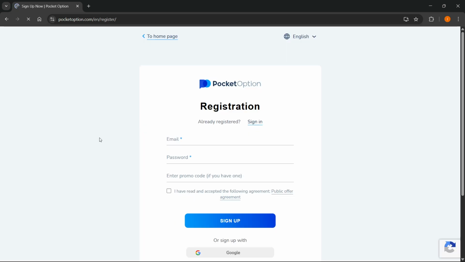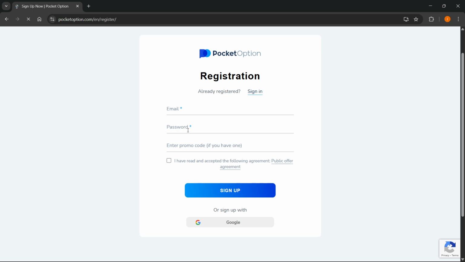Now, after you do that, you're going to first have to put in your email and then the password you want to use, and then if you have a promo code, you can put that in as well. Then you have to read their public offer agreement, and you want to check that as well, and then you can click the sign up button.